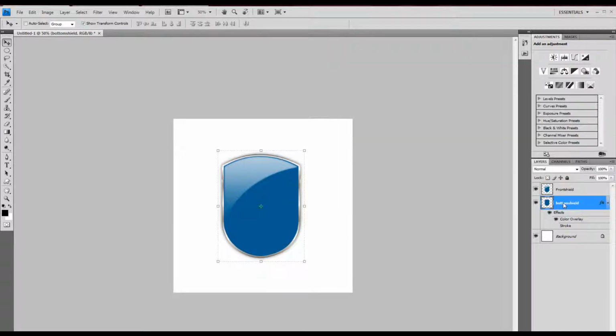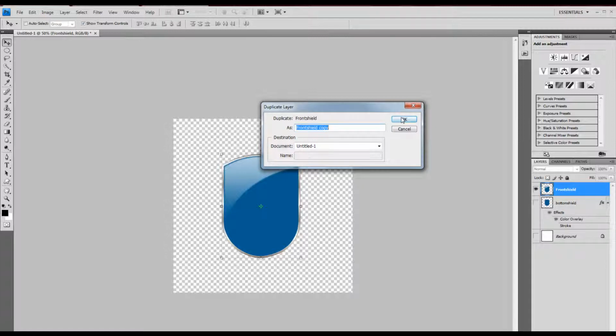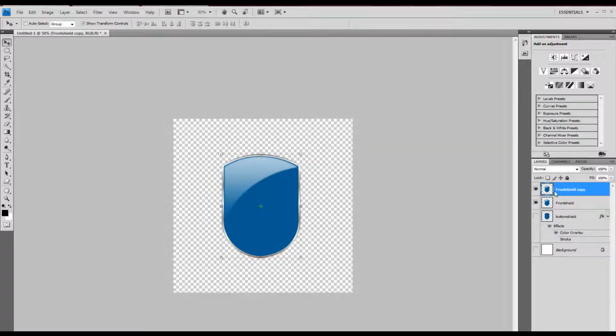So this is my basic logo, and what we do now is that we remove the white background and remove the bottom shield, and then we simply right click and duplicate the front shield layer. When that is done, I will move the front shield copy layer below the front shield and the bottom shield layer. Then I will put on the bottom shield again.